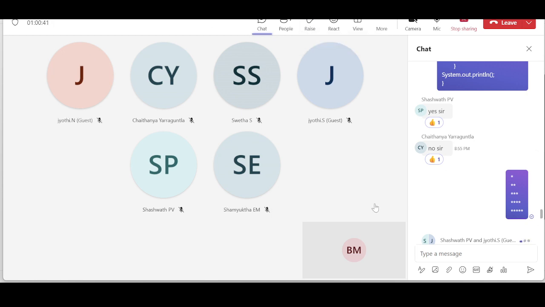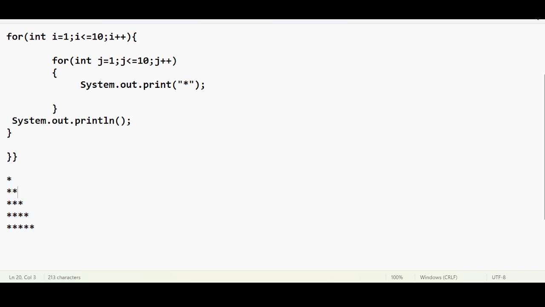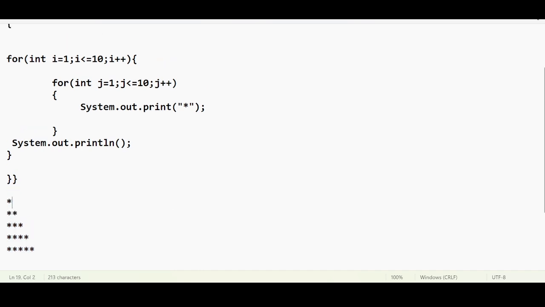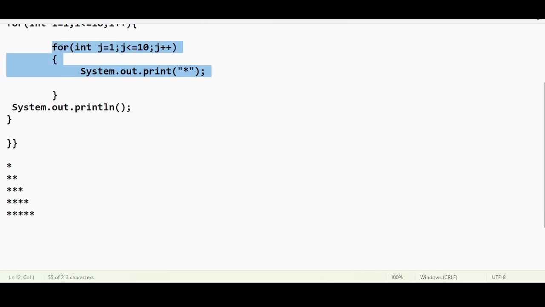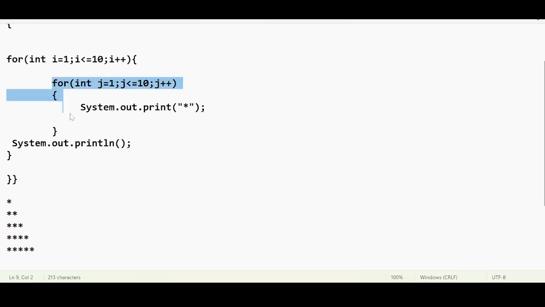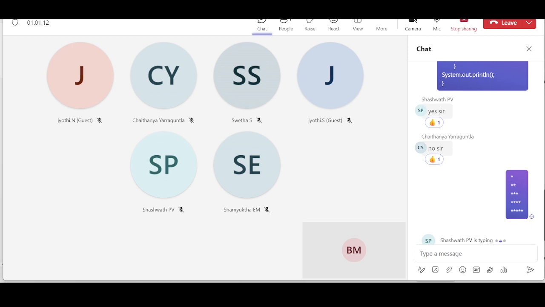Guys, everyone keep the session interactive. You want me to try, or you will try and you will give me the answer? I want to achieve this in the output. I want to display this in the console. What changes can I make here to achieve this? Any answers?